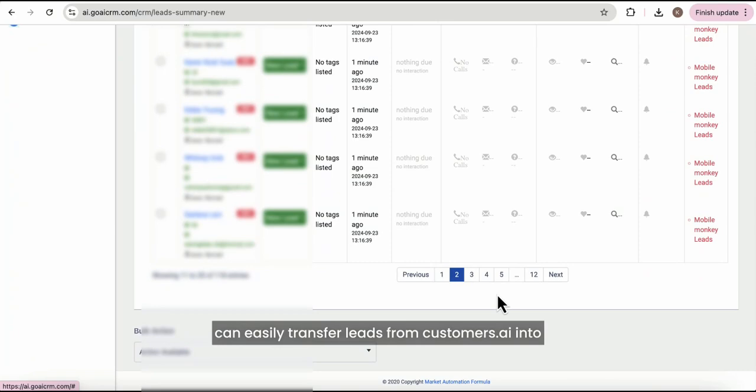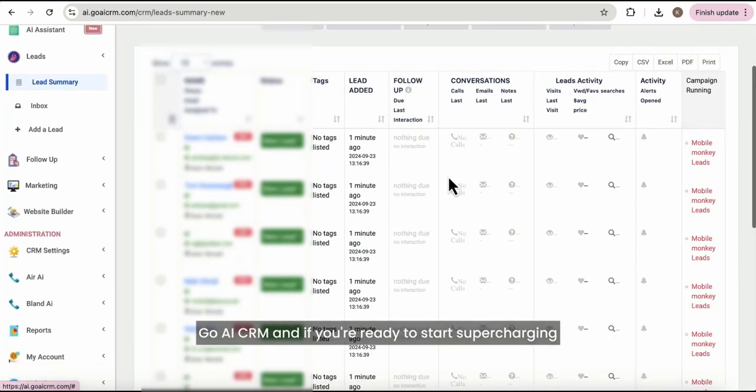So that's how you can easily transfer leads from Customers.ai into Go AI CRM.